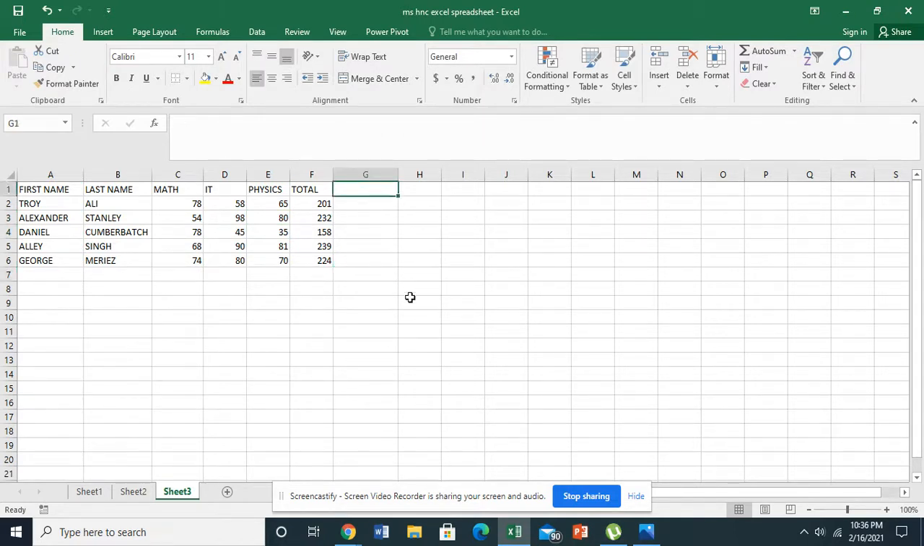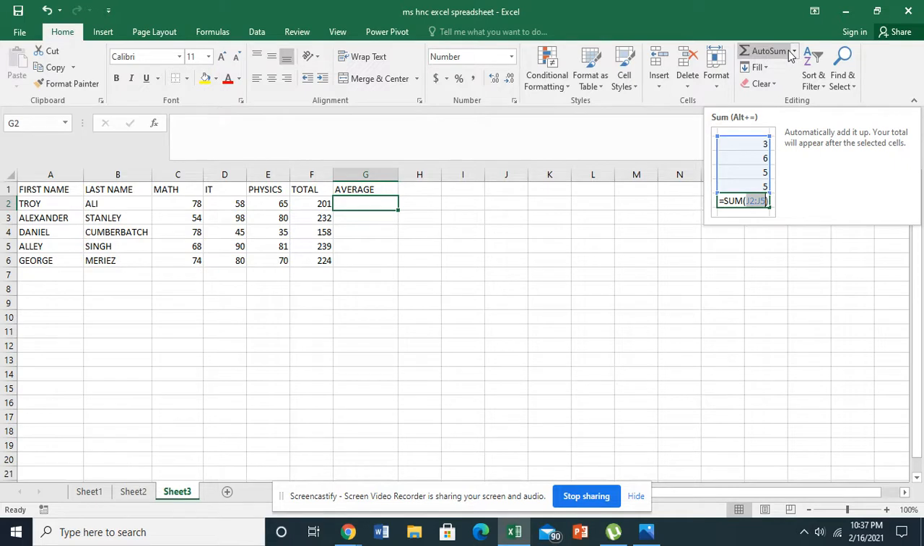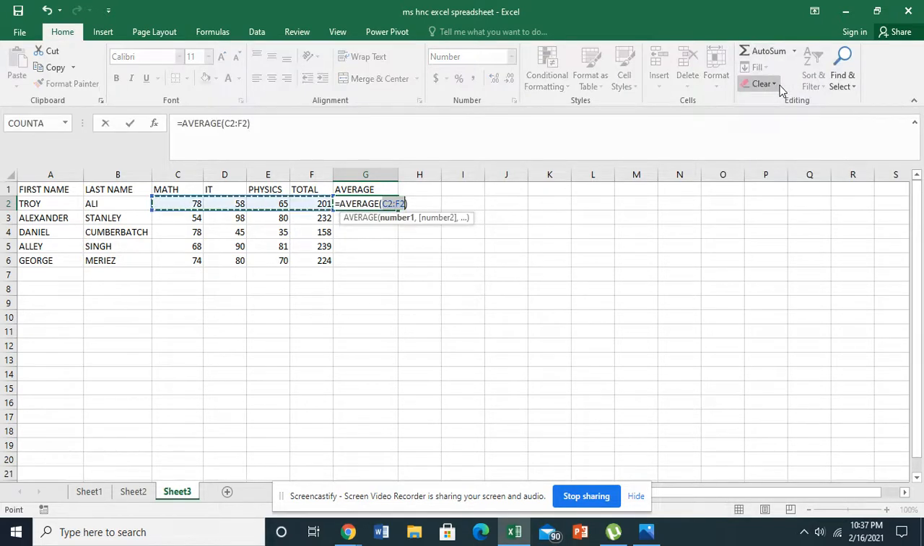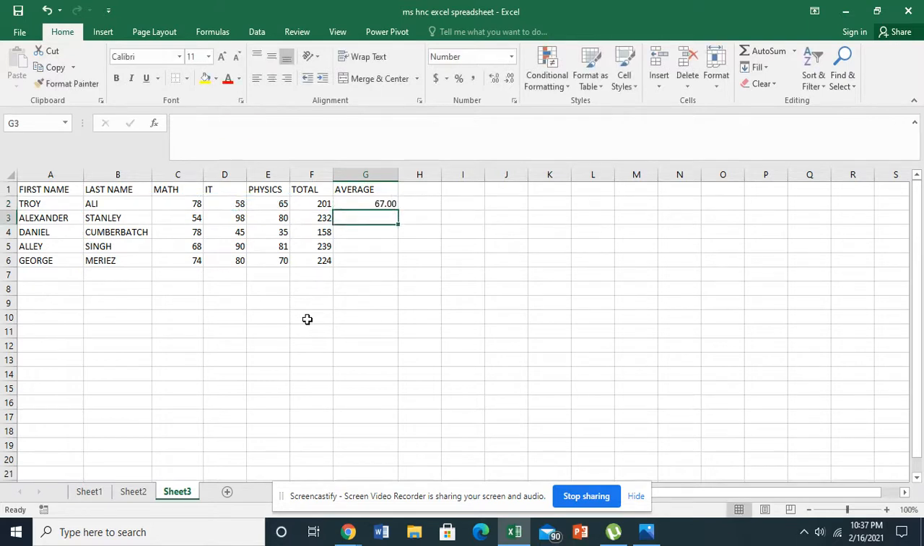A second function I want to introduce you to very quickly is one called average. I put in average there, and I want to find the average of Troy Ali again. What I do is click on this little button next to AutoSum, and I choose average. Again, the computer comes up with a formula: equal sign average C2 to F2. But this time I need to edit it, so I hold on my left mouse button and I highlight the three subjects only. And basically, when I press enter, I get an average for Troy.